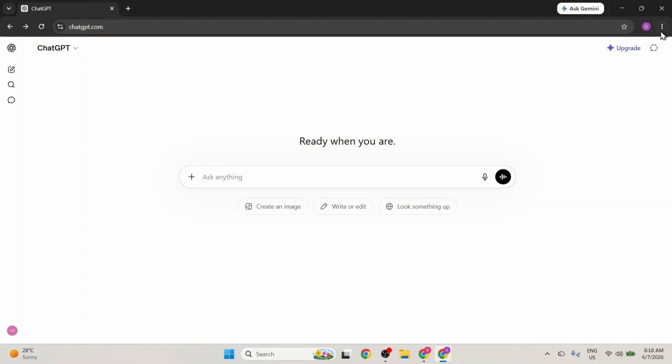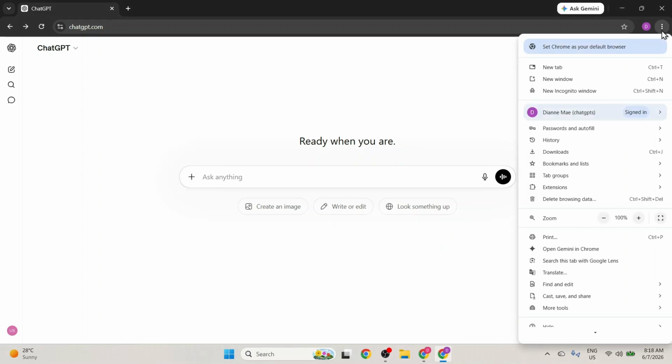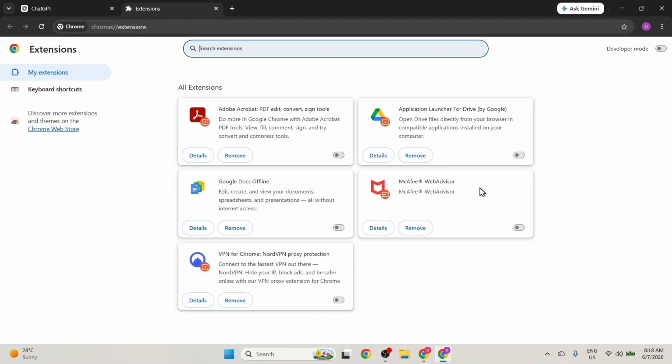If that doesn't solve it, the next step is to check your browser extensions. Click on the three vertical dots in the top right corner of your Google Chrome browser to open the main menu. Hover down or navigate to Extensions, and click on Manage Extensions. This opens your extensions page.